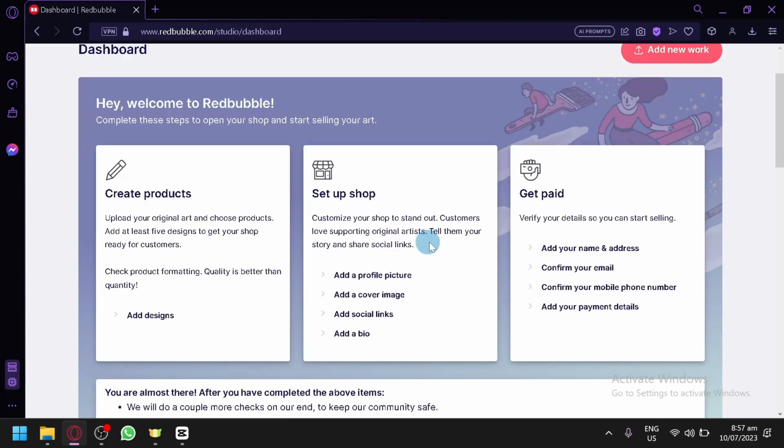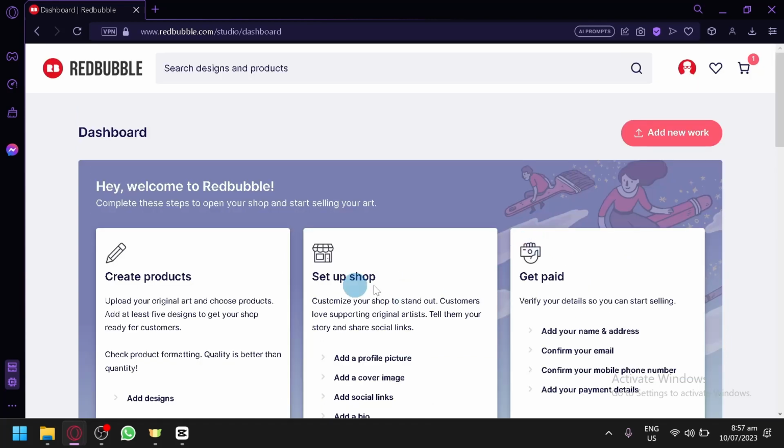And as you can see here, you're going to have to do all of this setup over here, like create products, set up shop, and the get paid section. Although you can add your designs right away without having to set this up, you're going to have to set this up when you want to start selling right away.